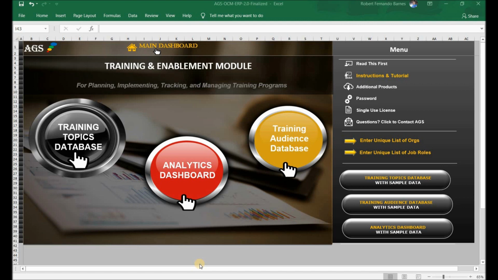On the left of the home page will be the Organizational Training Management module's Training Topics Database button. Clicking on this button will take you to the Training Topics database, where you will input key information about your training topics and training delivery information. Later on, as part of today's presentation, I will provide you with a detailed overview of the topics database.